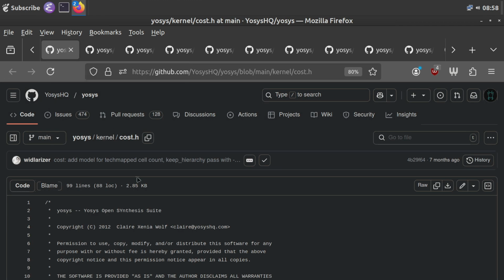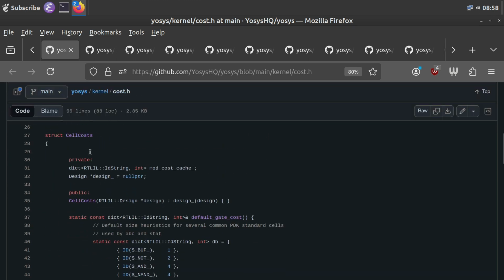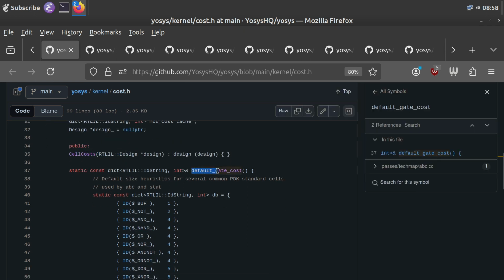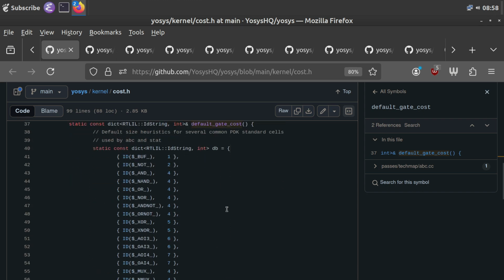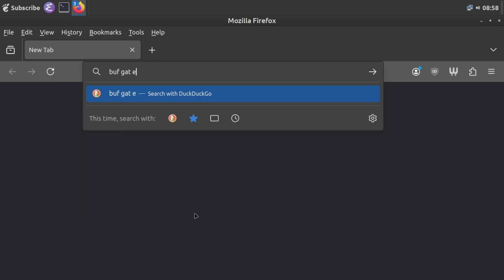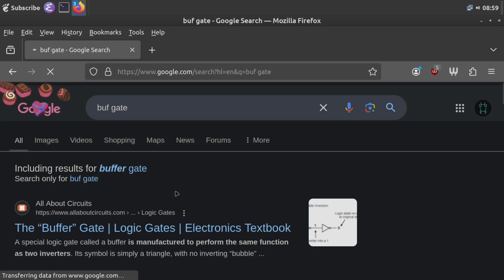Tests will ignore cost.h. I assume this is some sort of cost calculation. Cell costs. You give it a design, and we've got some default gate cost. Default size heuristics for several common PDK standard cells used by ABC and STAT. So for example, I guess this probably means a NOR gate has cost 4. A buff gate has cost 1. And a NOT gate has cost 2. What is a buff gate? It must be like a single thing.